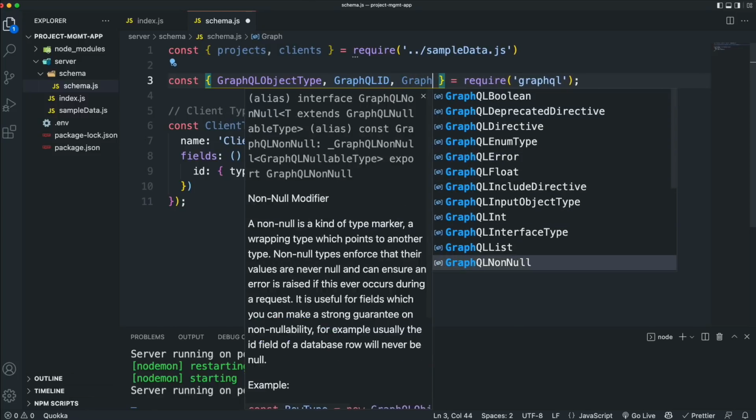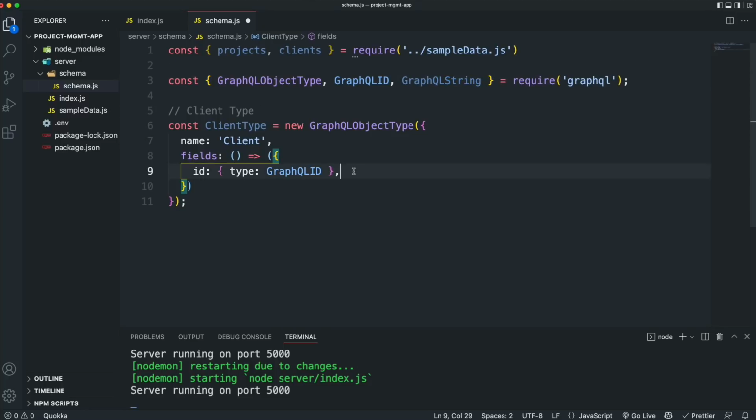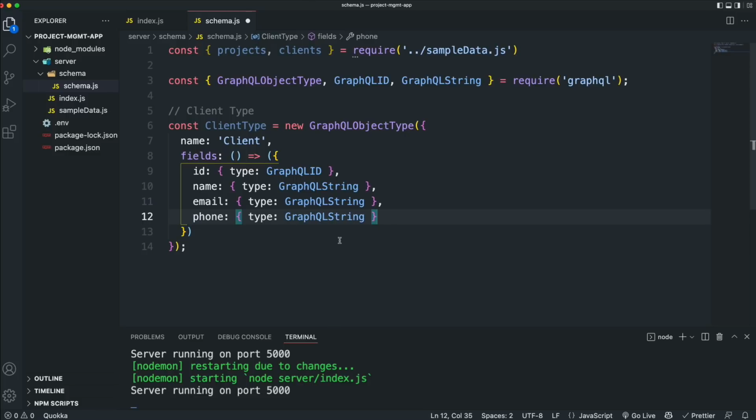You can see all the different options here. But yeah, I'm going to bring in string. And the other fields we're going to have are going to be a name, so we'll go ahead and do that, an email, and a phone.